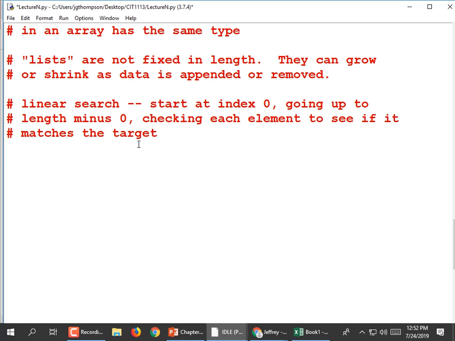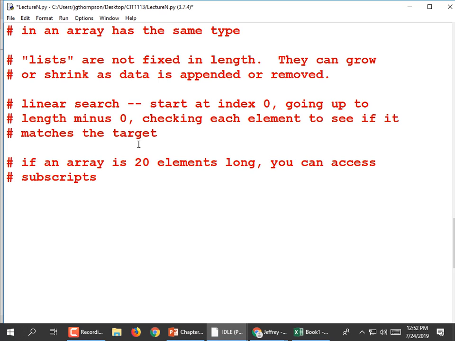So why that minus 1? If an array is 20 elements long, you can access subscripts 0 through 19. Well, that looks weird. Why can't I access element 20? Because that's actually 21, the 21st piece, since we're starting counting at 0. If my array is 10 elements long, I can access 0 through 9. I can count them out on my fingers, right? I have 10 fingers, 0, 1, 2, 3, 4, 5, 6, 7, 8, 9. The highest index I could do would be 9.